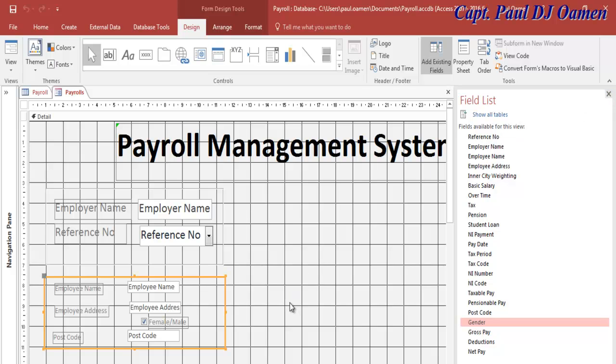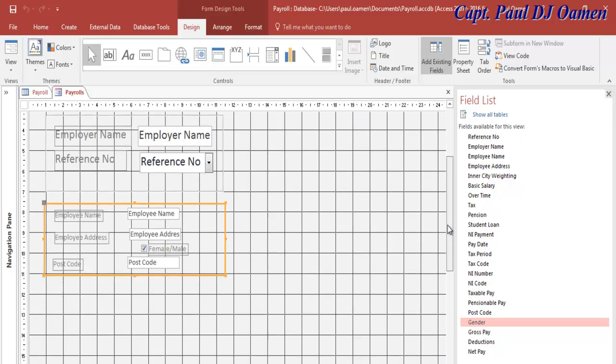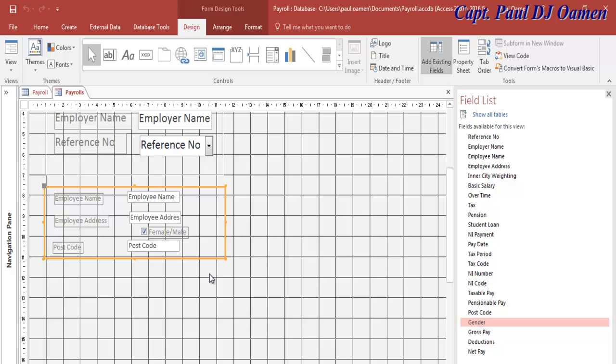Or maybe I should just speed that up because it's taking some time. Yeah, let's speed that up. To speed it up, you see all of these existing fields here. I'm going to add them onto the form. So just to save time, I'm going to speed it all up.